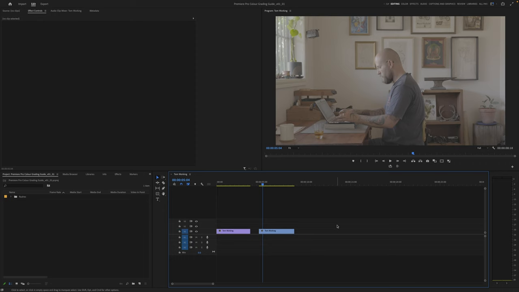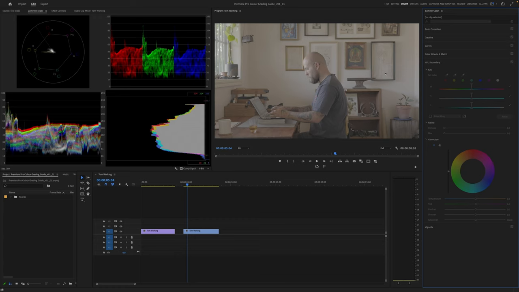So if you do open it up and you find yourself in the editing tab, in version 23, at least, of Premiere Pro, which is what I'm currently working in, you just go up to the top right-hand side here where the color tab is, and it will bring you into the color section of Premiere Pro. Now, on the right-hand side here, we've got the Lumetri color tab.